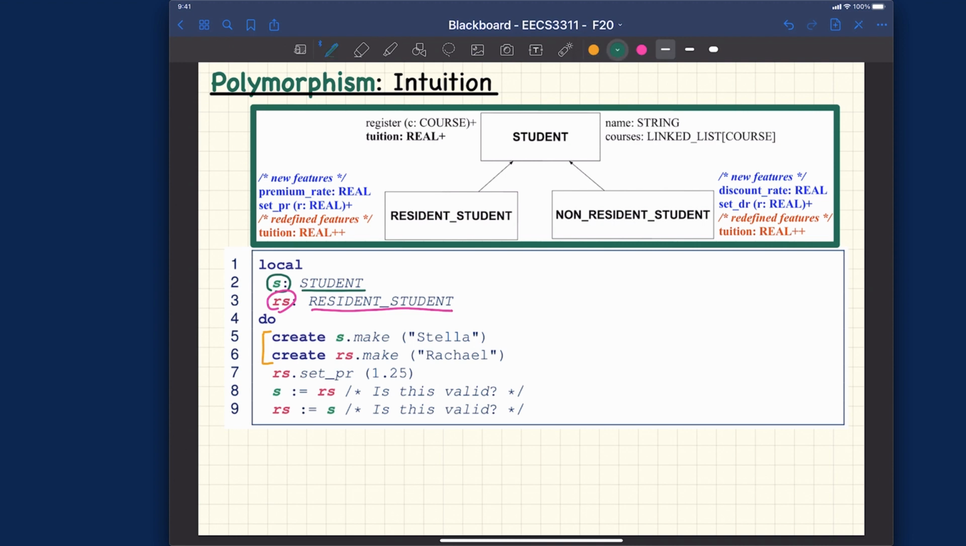And then we are trying to do two creations over here. So we say we want to create S.make and then Stella. So now you can see we don't have the square bracket, the curly brackets. So that means the dynamic type for S will just be the same as its static type. So that means after this line over here, we're going to have S is now pointing to an object at the runtime of type students.